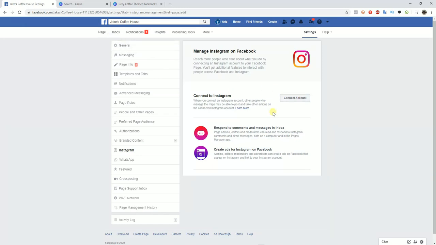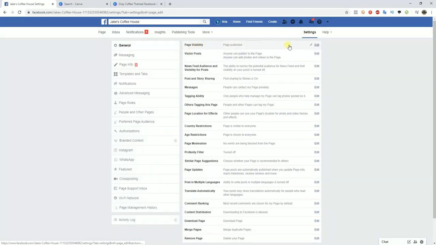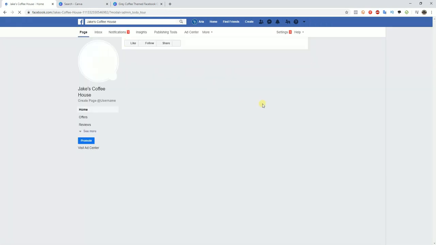So with that said, once we've set everything up here, the last thing you want to do is come to general, and then you just want to come up here to page visibility and click edit, and you just want to confirm that your page is published. As you can see, our page is already published, so we're good to go. But if yours isn't, you just want to make sure that the page visibility is set to published, and then click save, and then your page is up and running and good to go.